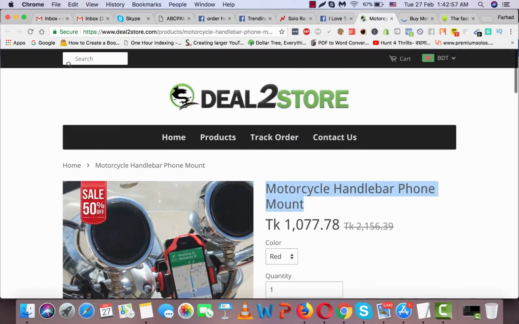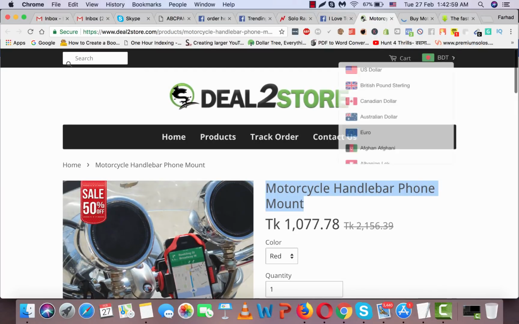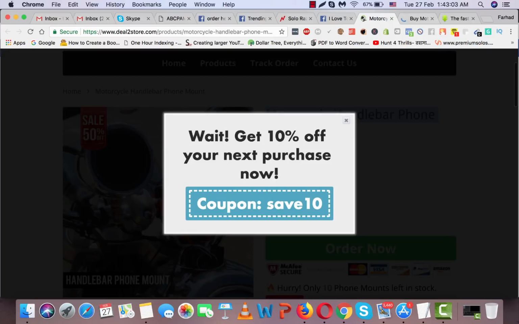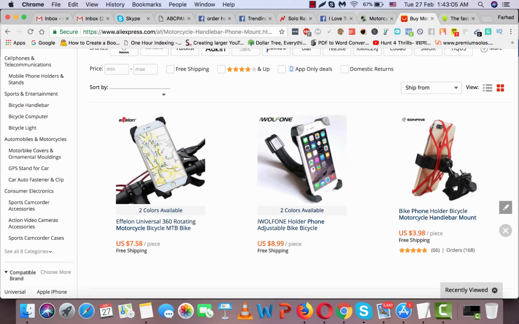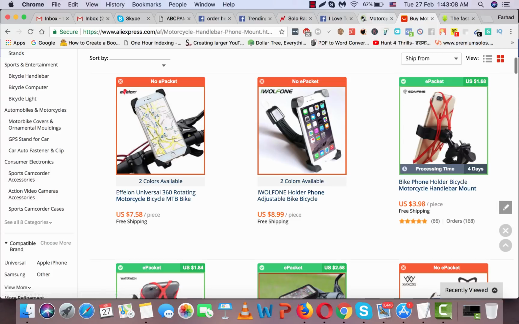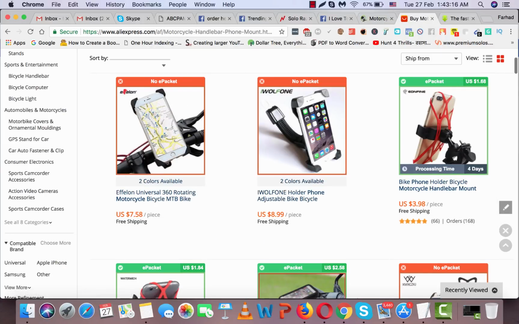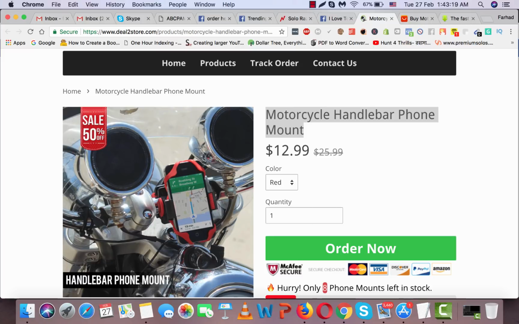The product owner is selling this product for 13 US dollars, and the product price is, you see, only 4 US dollars, and they also charge maybe a few dollars for shipping. So the product price is 4 US dollars, but they are selling for 13 US dollars, and you can sell it for higher or lower prices. It's up to you. I don't know how much profit you want to make.